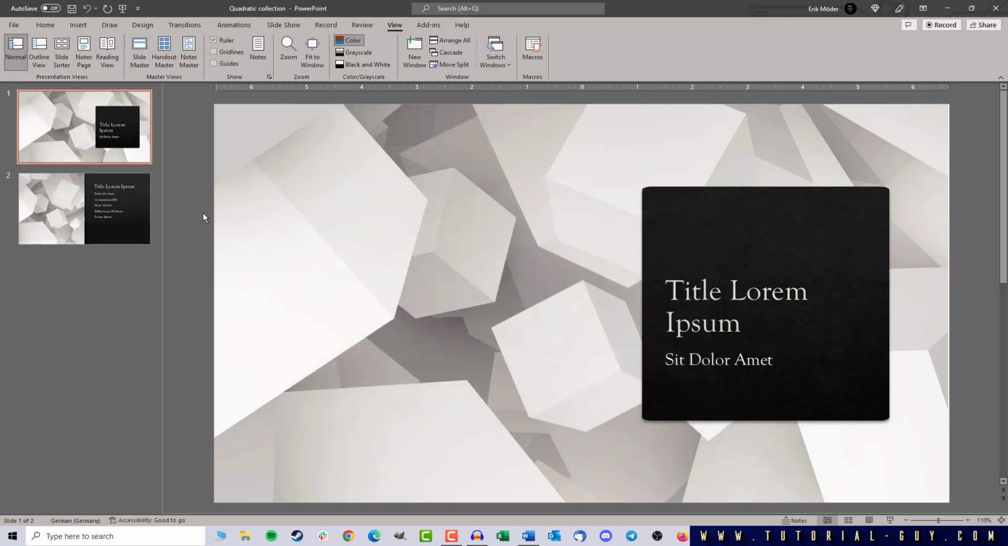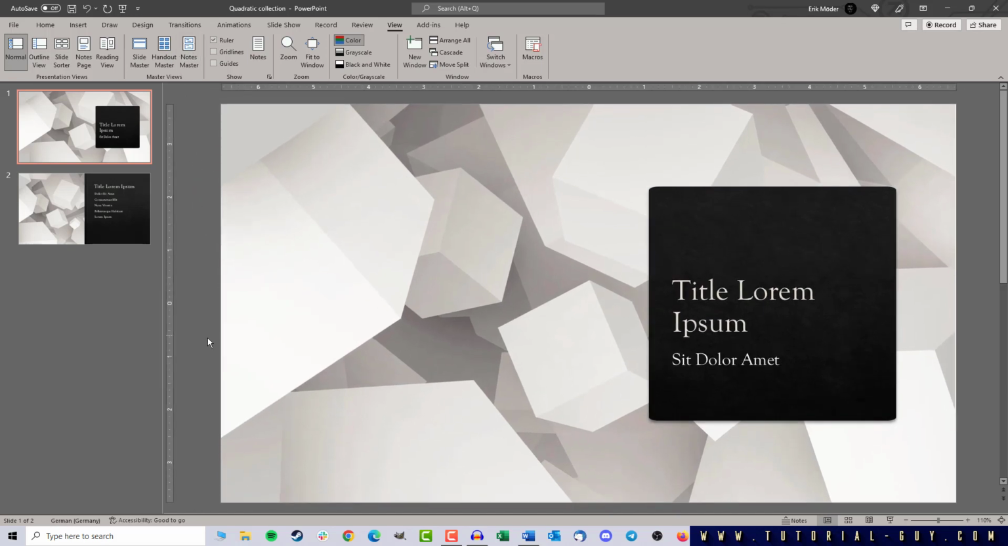As you can see, nothing changed yet. For this option to work we have to disable the ruler and enable it again.